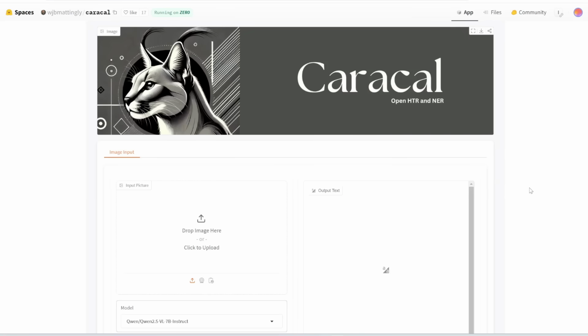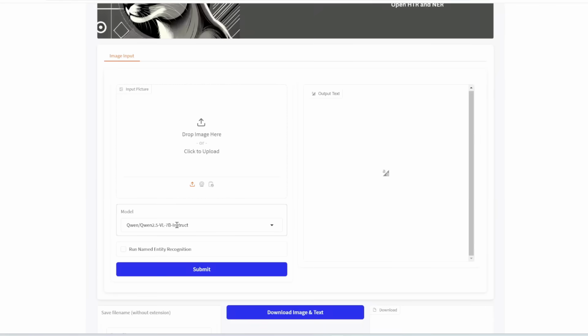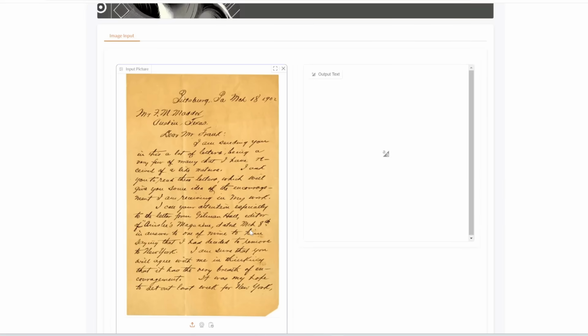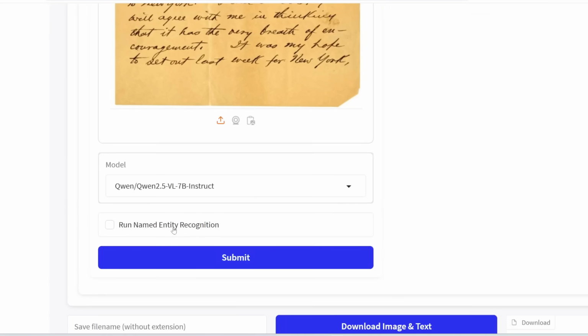Now, because Qwen 2.5 VL is open source, a lot of users have already cloned it and fine-tuned it for their own specific purposes. So this project did exactly that. It's called Caracal, and this is using Qwen VL 7b as the base model. This is a free tool for identifying handwritten text, and it's especially good with analyzing historical documents. So for example, let's upload this handwritten image and then click submit. I'll show you what this run named entity recognition feature does in a second as well.